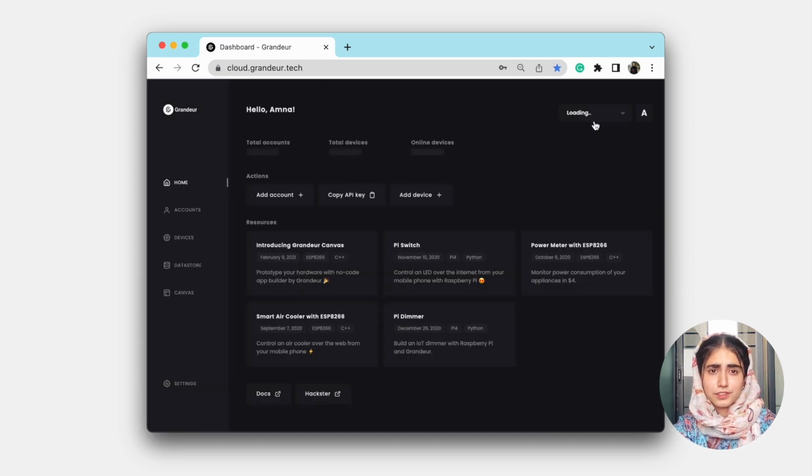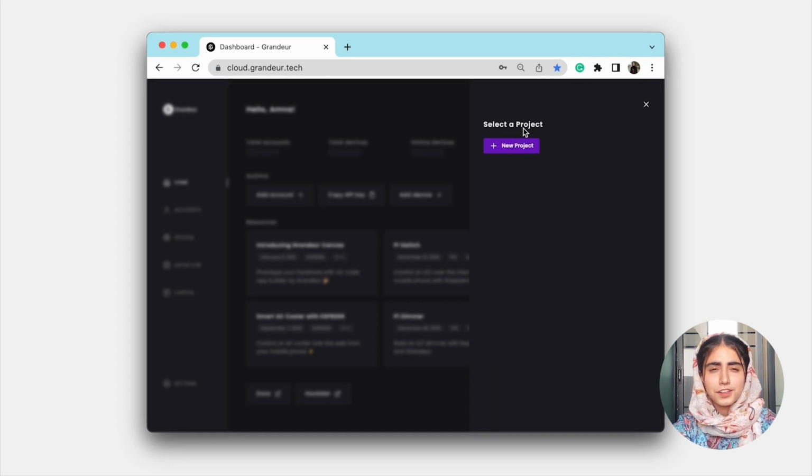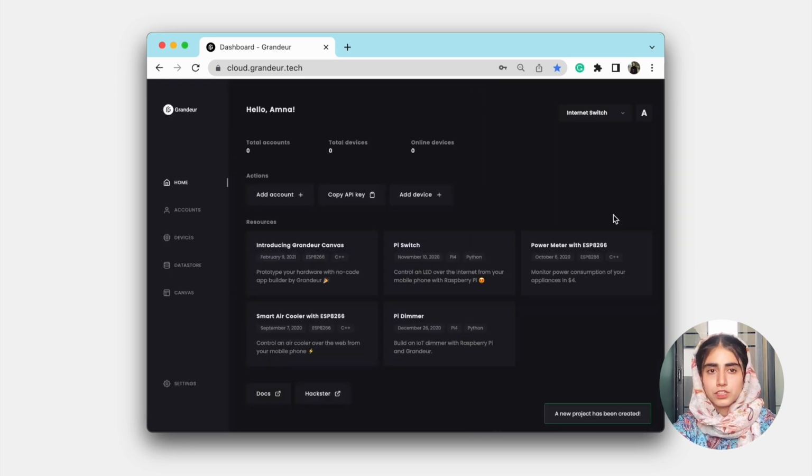So this is Granger dashboard. Here it says select a project. And for that, you'll have to make one, obviously. So just give it a name and describe it briefly. Suppose I want to blink an LED on a Wi-Fi board and control it through Canvas over the internet. So I'll name it as Internet Switch, or you can name it whatever you want.